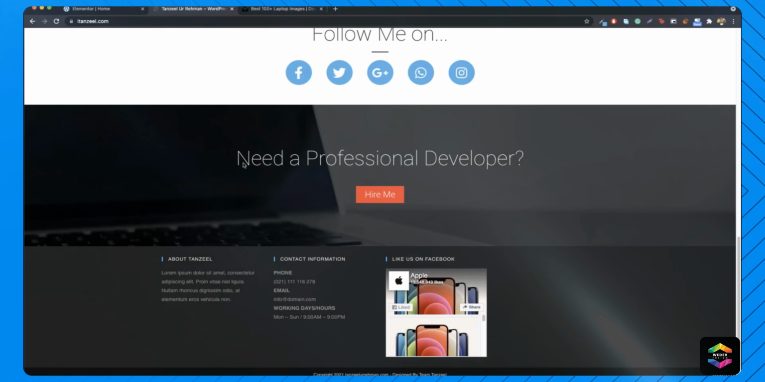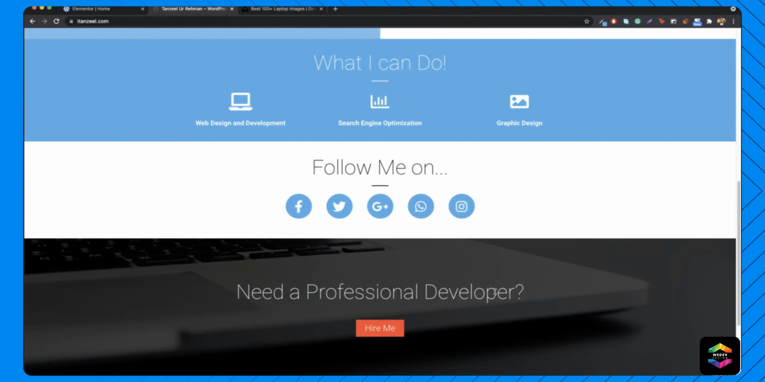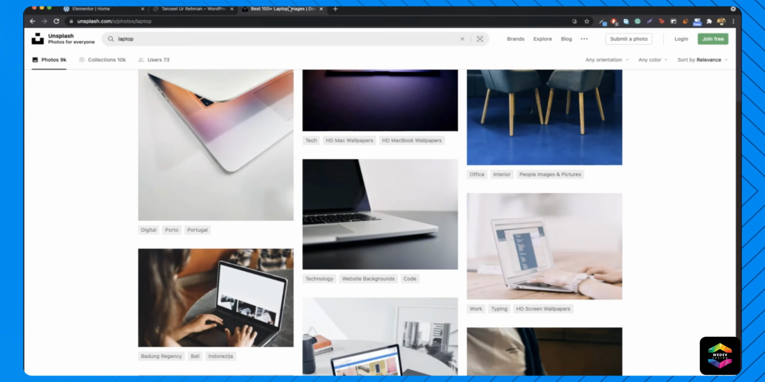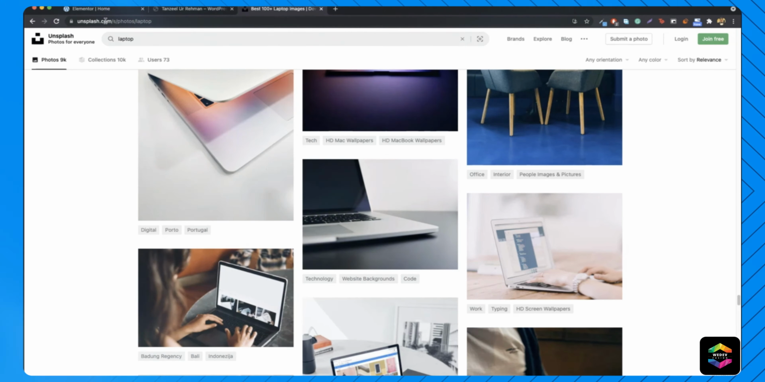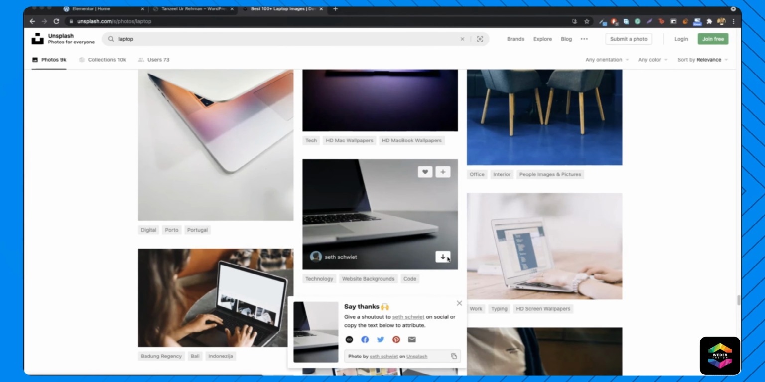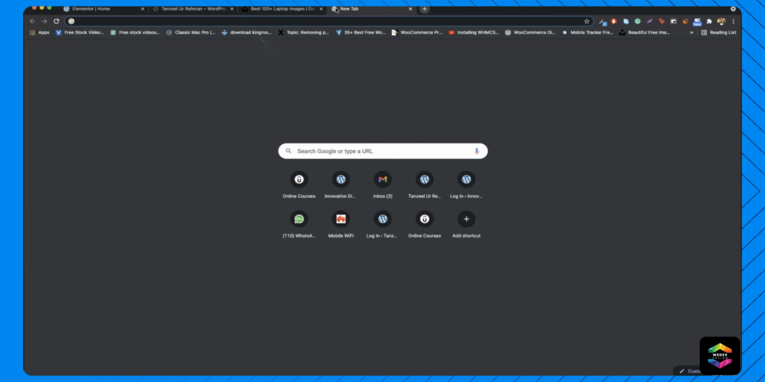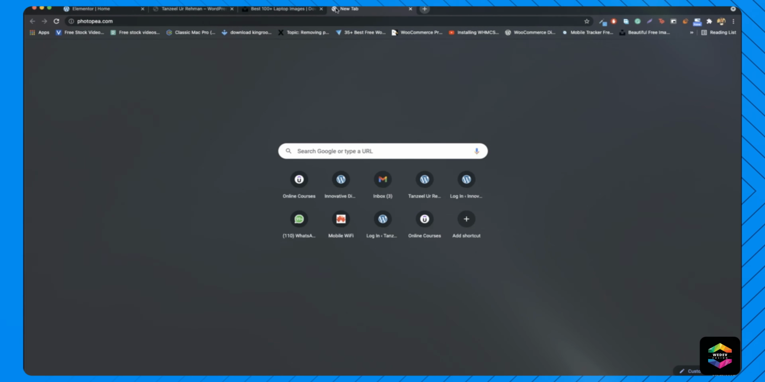Now what we need to do is work with the background image that we have in here, and this background image is actually a laptop image. So I'm searching for a laptop on unsplash.com. I found this particular image, so all you need to do is download this image right from here, click download, get it downloaded, and then go to photop.com to resize the image.